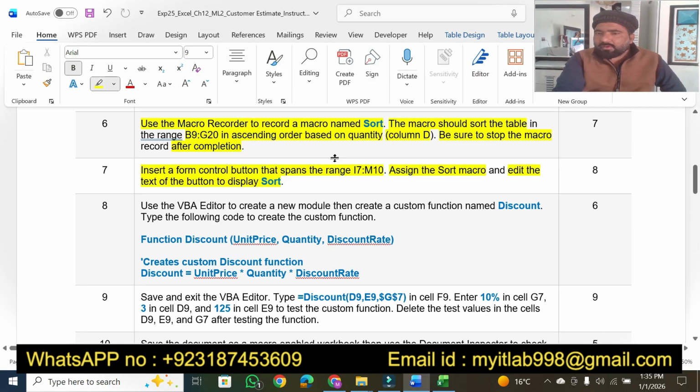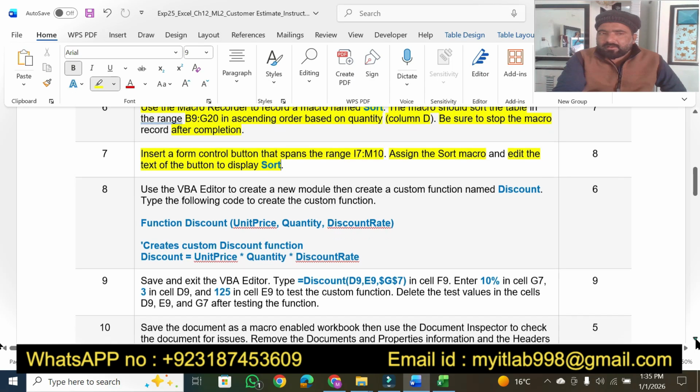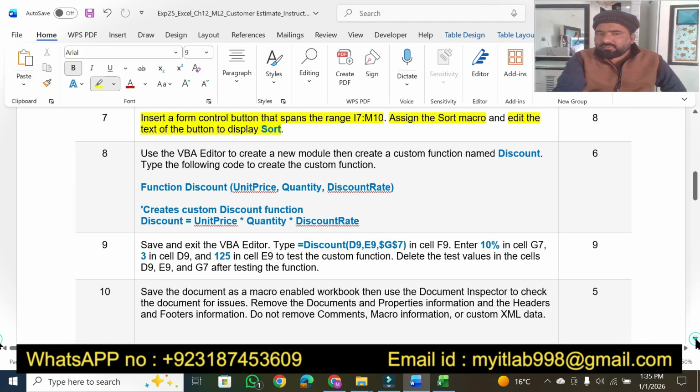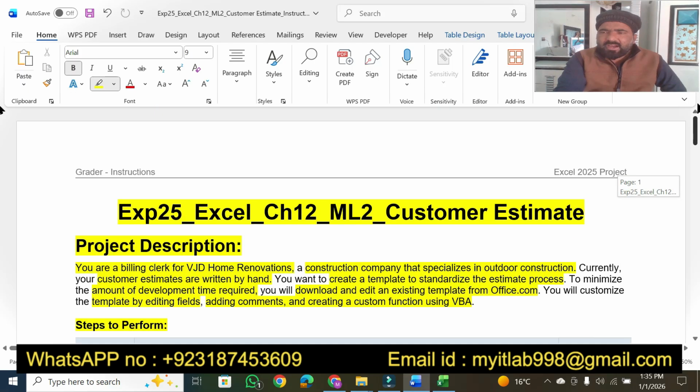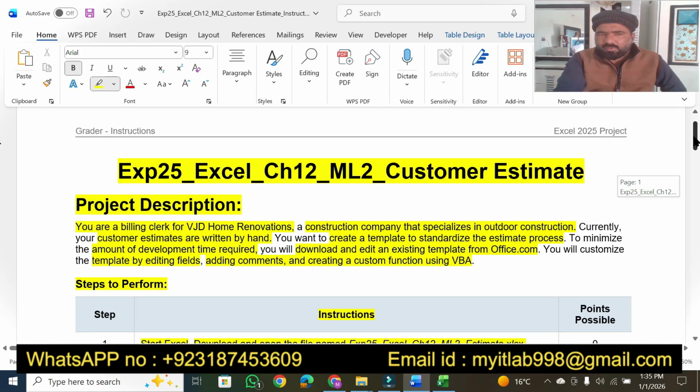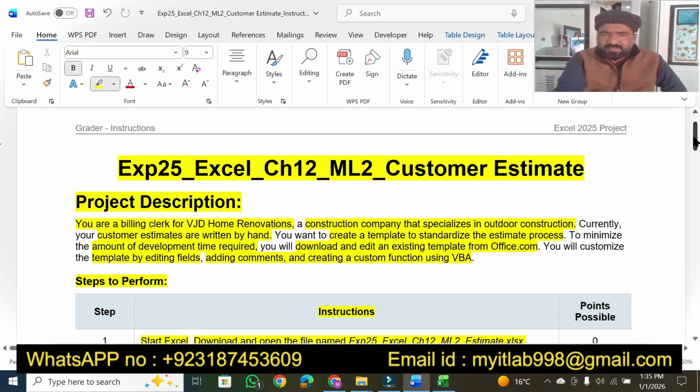The macro should sort the table in the range B9 to G20 in ascending order based on quantity column D. Be sure to stop the macro. Then in question number 7, we have to insert a form control button that spans the range I7 to M10, assign the sort macro and add the text of the button to display sort. So question number 7 is done. The same way we will solve the other parts. So in today's video we have discussed almost half of the assignment. Almost 50% of the assignment is done from my side in today's video.